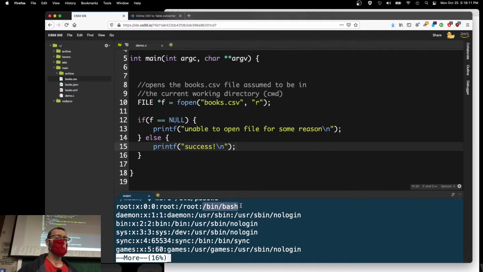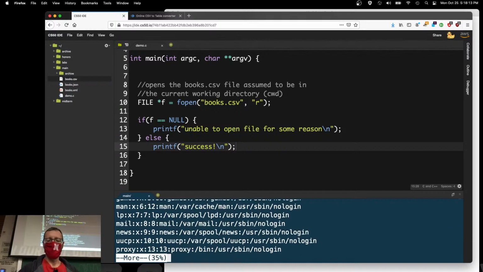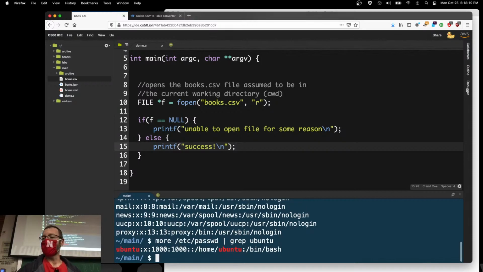Right? You can change your shell if you want to. I'm Ubuntu here, so grep Ubuntu. Everybody is Ubuntu on their CS50 IDE. And you see here what information you can find out. There's the username. There's the redacted password. There's the user number and the group number. There's their home directory. And there is their default shell when they log into the system.